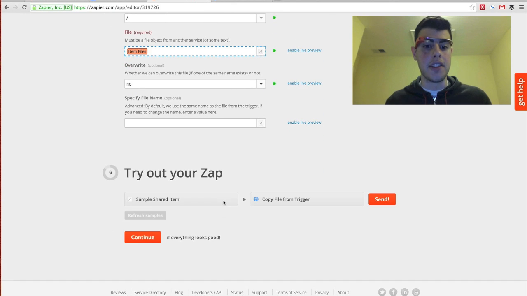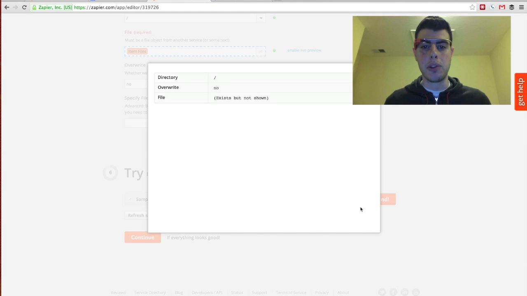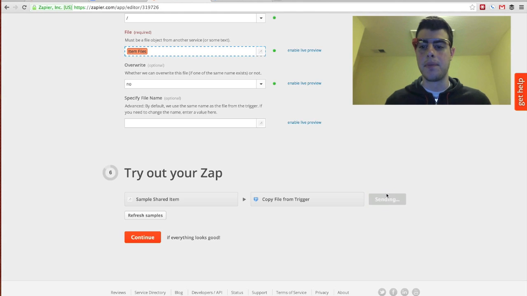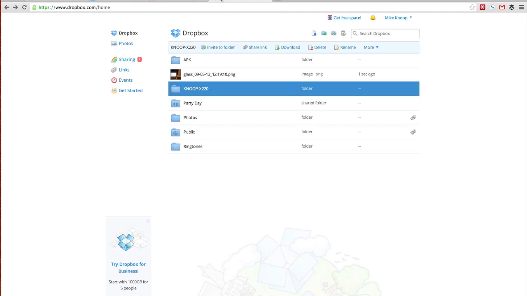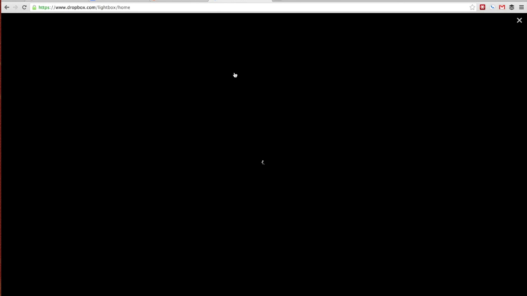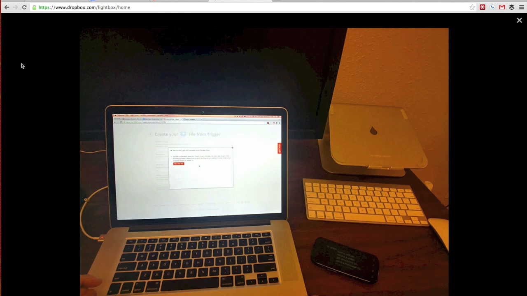Step six, I can actually try out this app that I just built. So, again, here's the photo I took. Here's what it would look like showing up inside of Dropbox. That data looks fine, so I'm going to go ahead and send it. It'll take just a second, and we'll get a success message here saying that it was sent. If I switch over to Dropbox, you can see that the photo I just took already shows up. There it is.